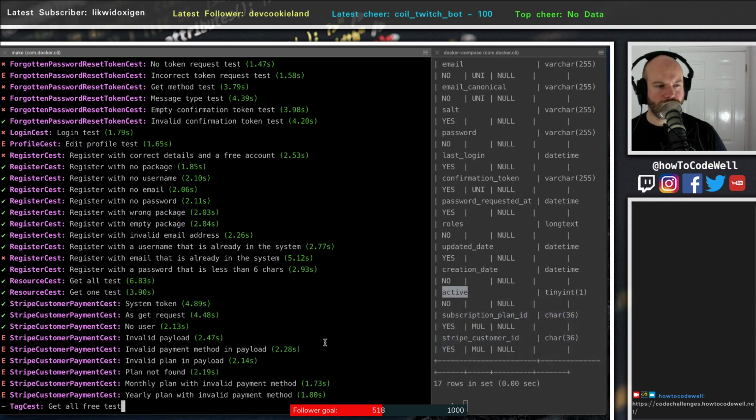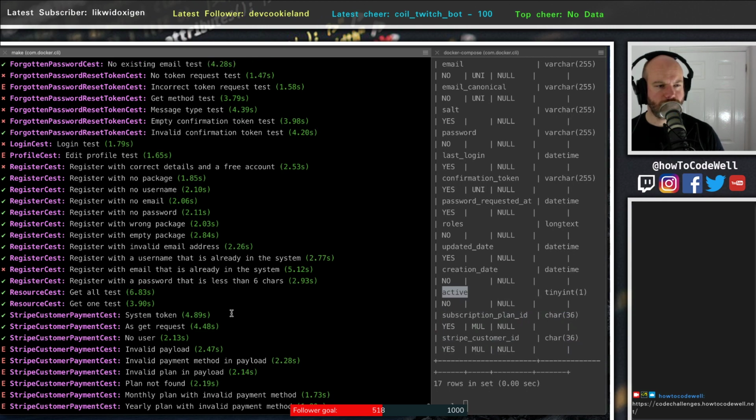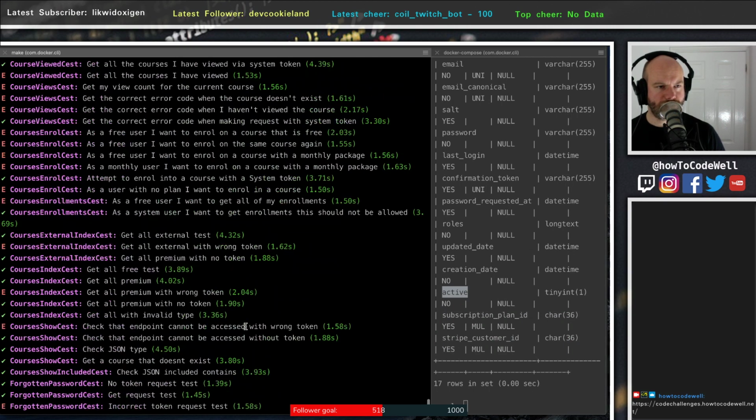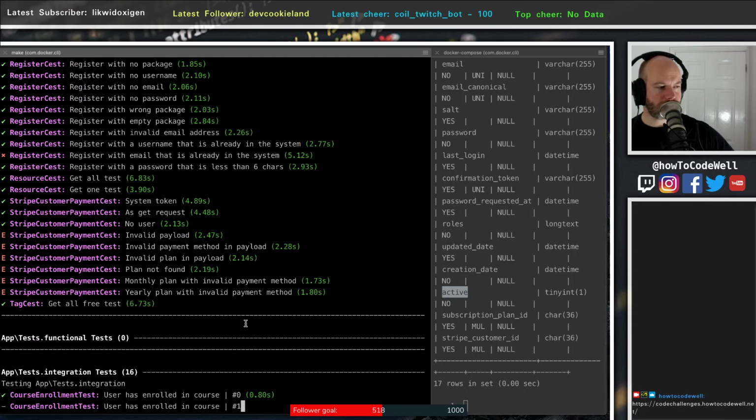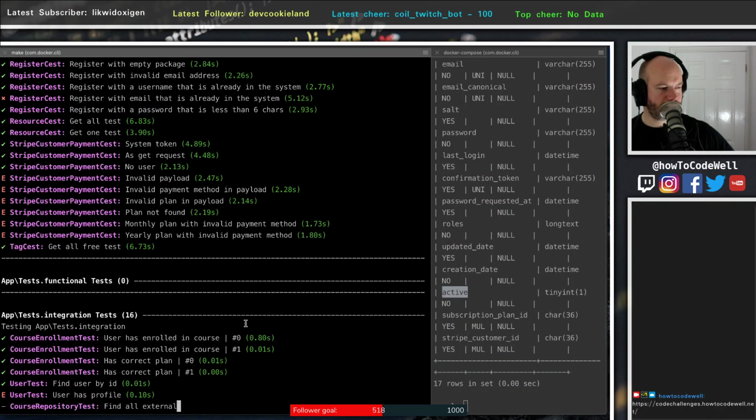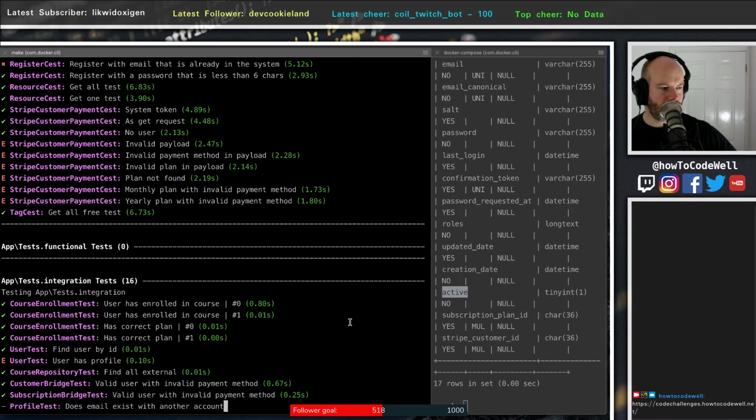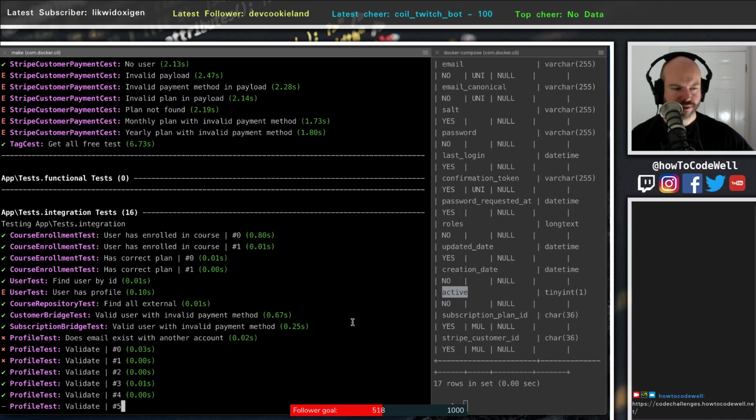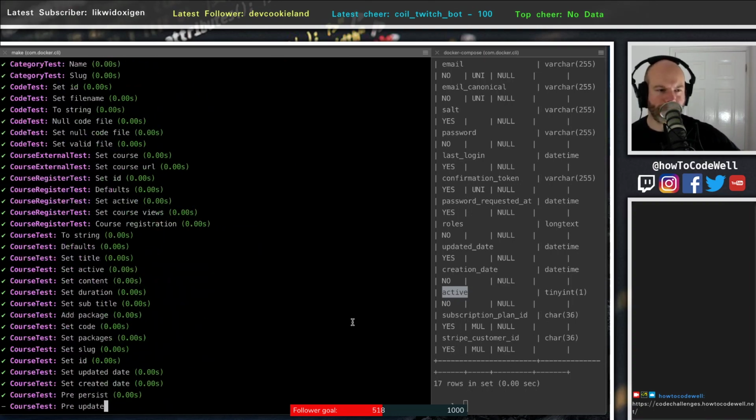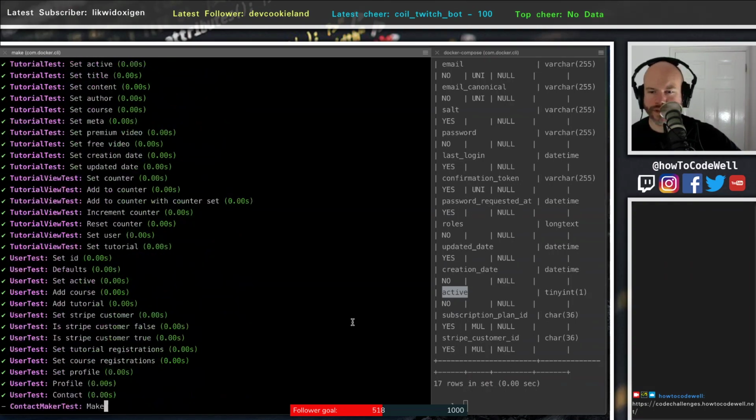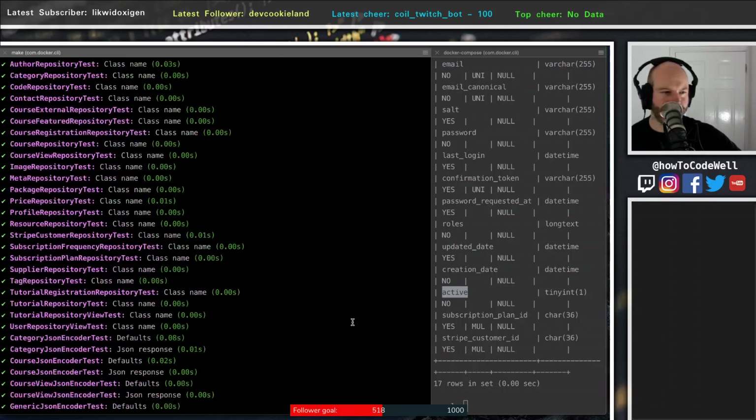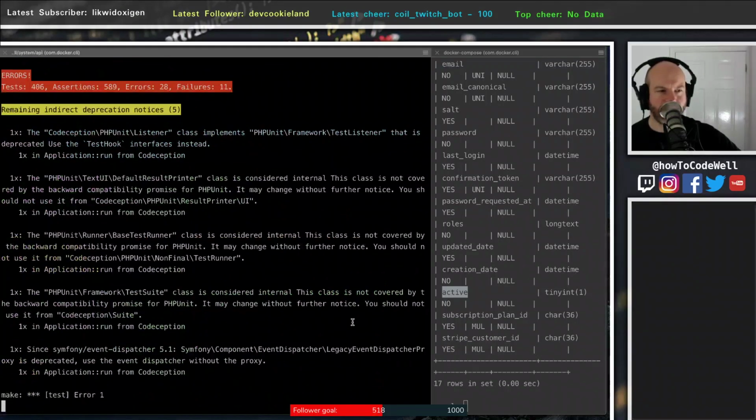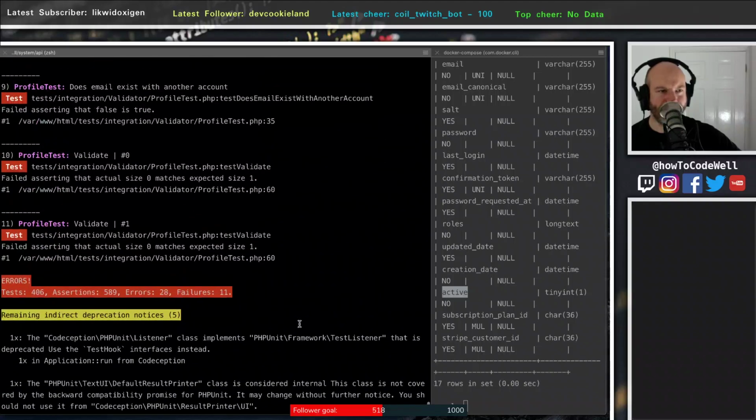And how are we getting on with those errors? Still a bunch. We're still working through API tests, I think. I would be lost without these tests. Absolutely lost without these. These are keeping me sane at the moment.